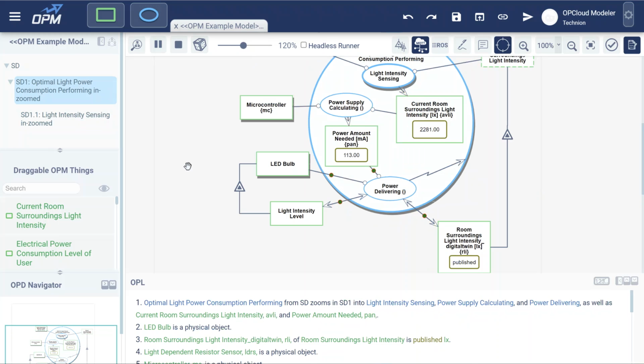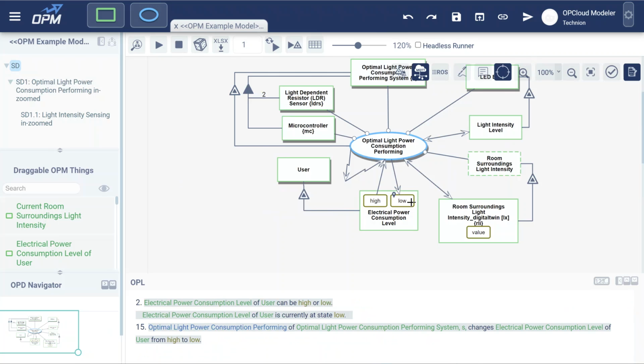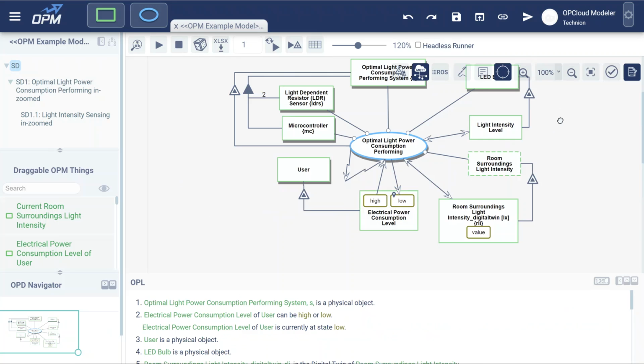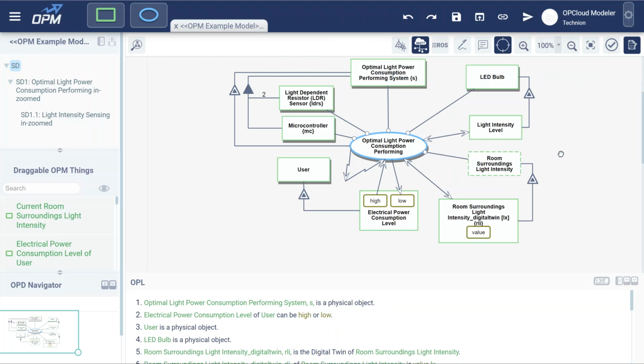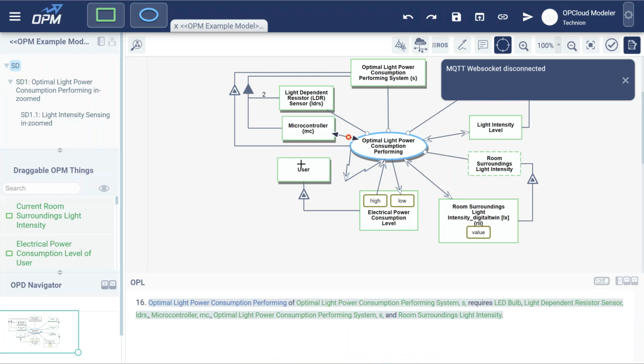So if I want to stop it, I will just click on stop. Now OPCloud will finish our calculation. You can see that it finished on the low, and now we can stop the simulation by exiting the simulation bar, clicking it again, and now we're back at our starting point. We can close the connection to the MQTT server and continue as we want.